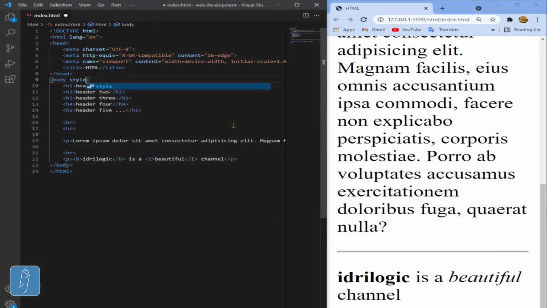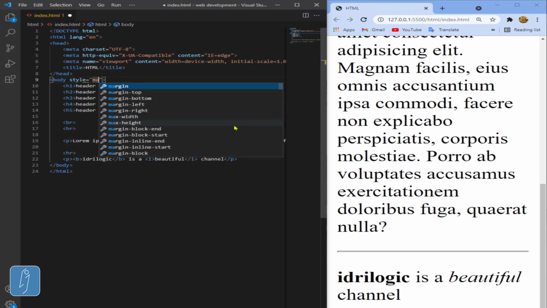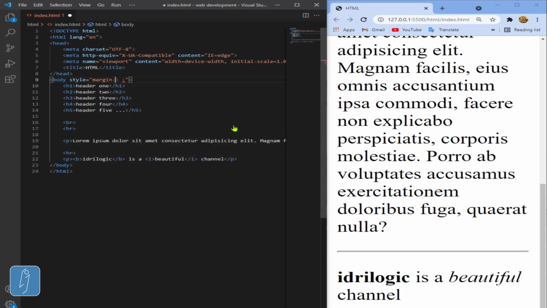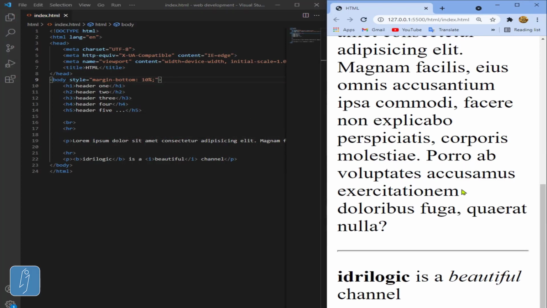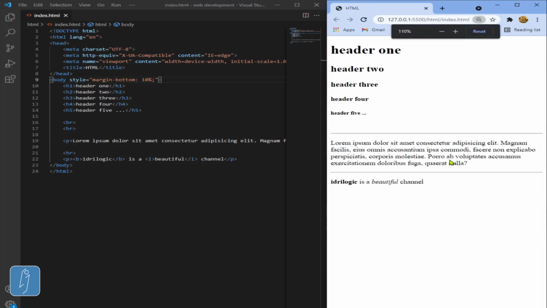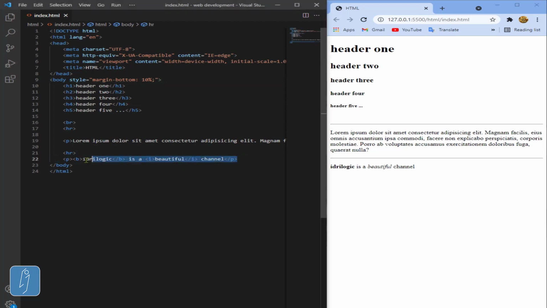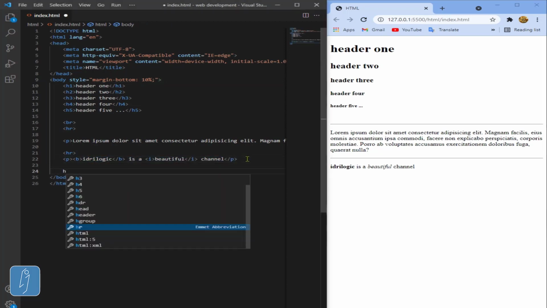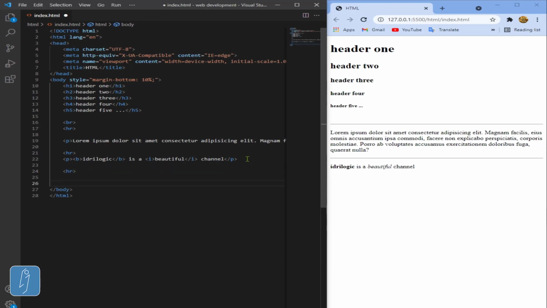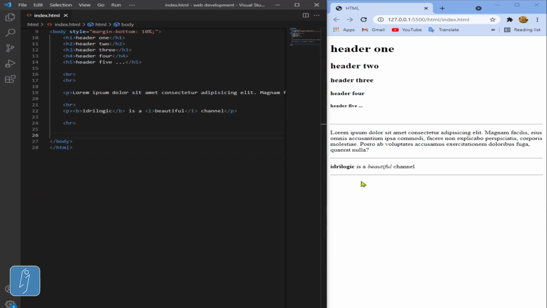Now let me do something here. Just don't take this into your memory. We're going to do the body of 10%, like this, to give you that space at the bottom. Alright, now we covered a bunch of things in here. Let me separate with the HR, save it, and add another line here.